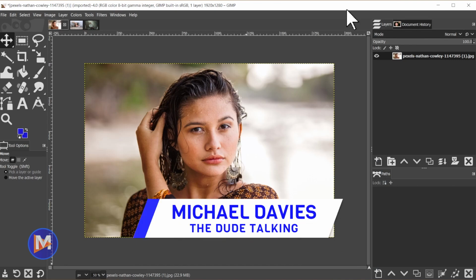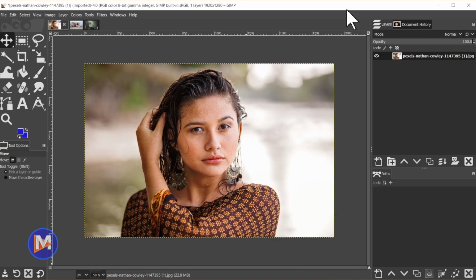My name is Mike Davies and today we'll be taking an in-depth look at GIMP's on-canvas vignette filter.